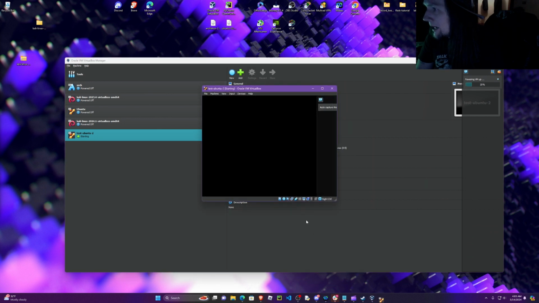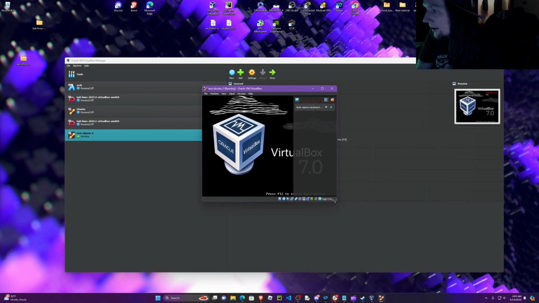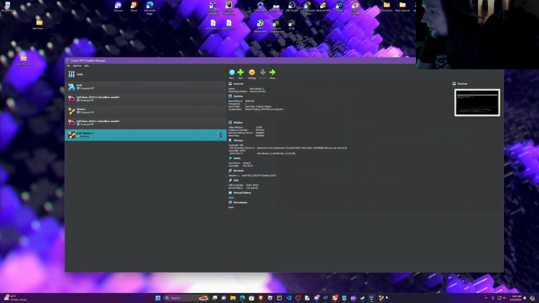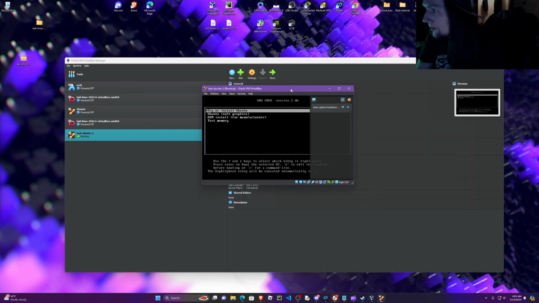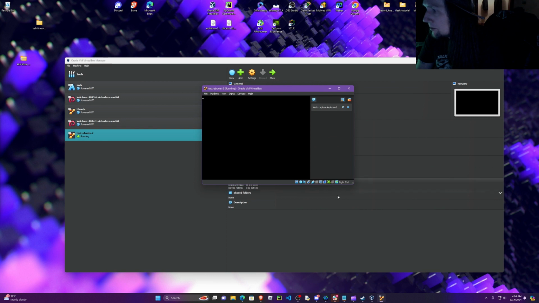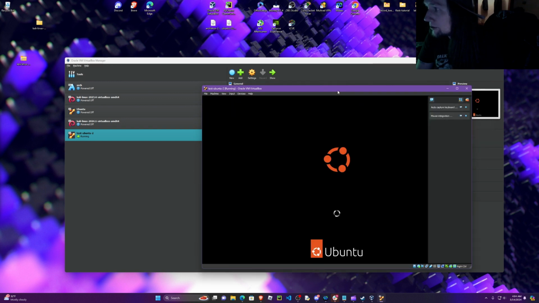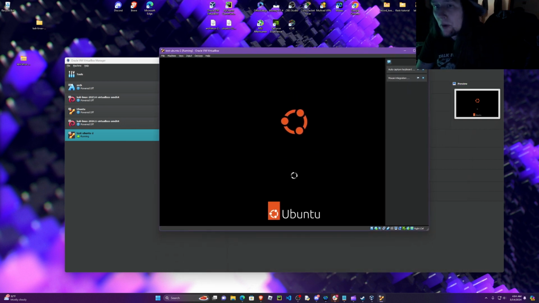All right, now it'll automatically power up and start installing. This can actually sometimes take a while. I installed Ubuntu pretty recently, and it wasn't super quick. So I'll put this on fast forward, and I'll meet you guys on the other side.